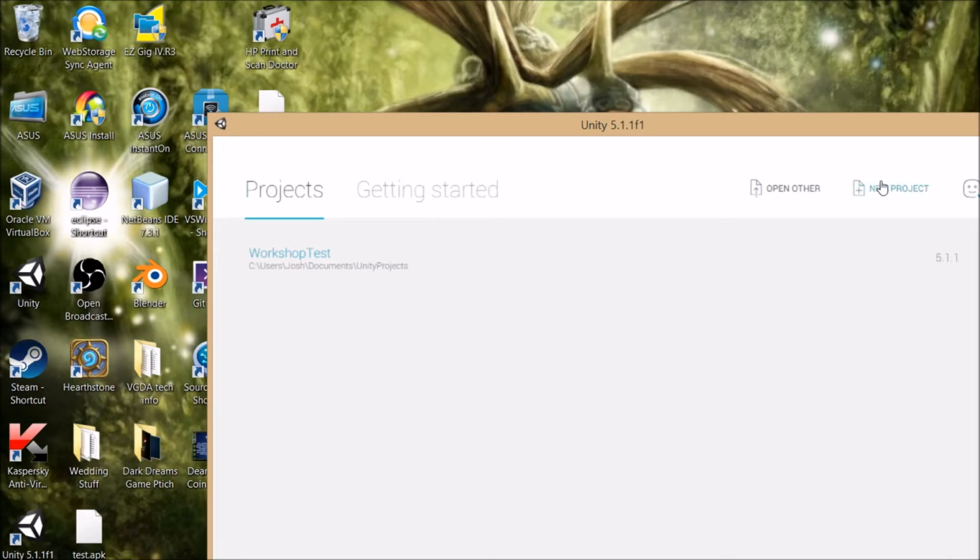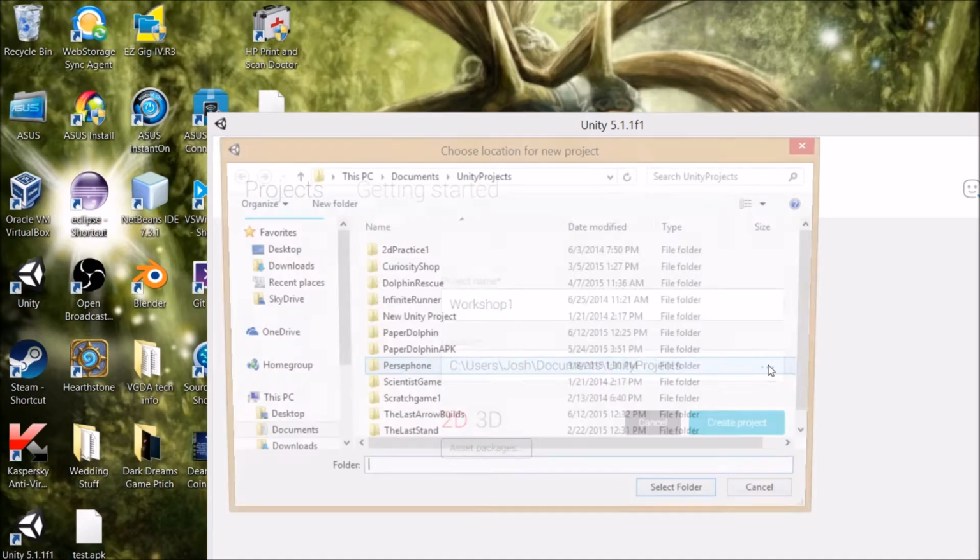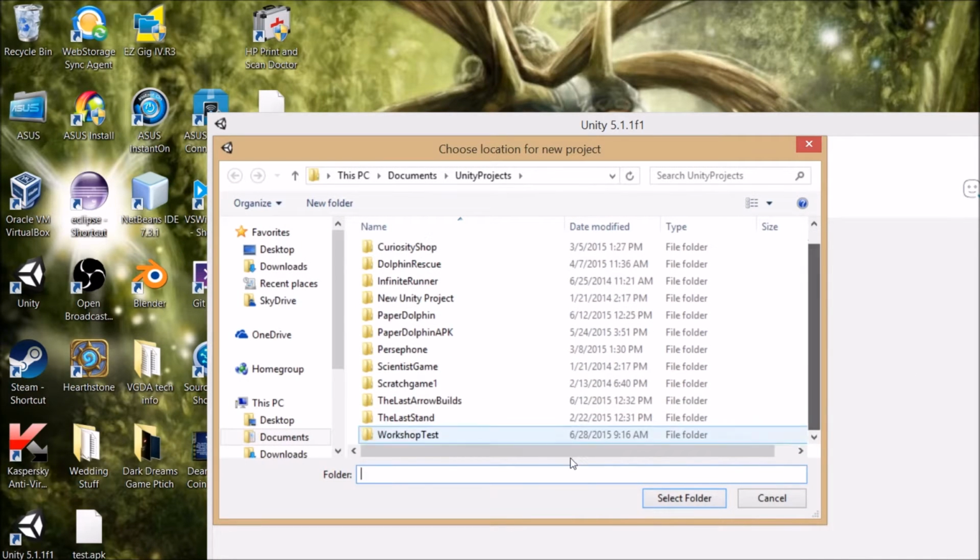So right over here you've got a little icon for new project. You're just going to go ahead and click that. We're going to name it something, so I'm going to just call this Workshop1, and you can save it anywhere you like. I always save things under my little Unity projects folder. Makes things a little simpler.